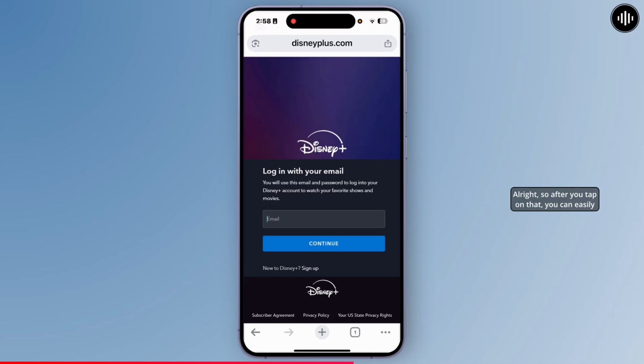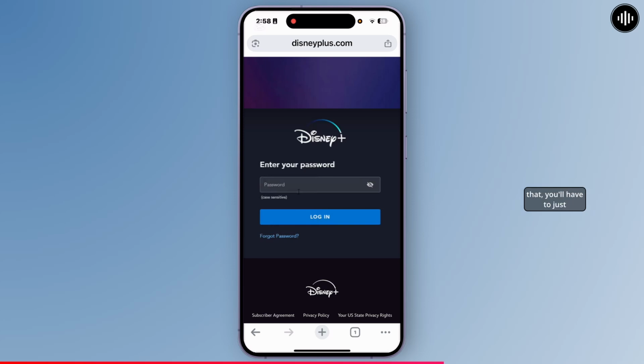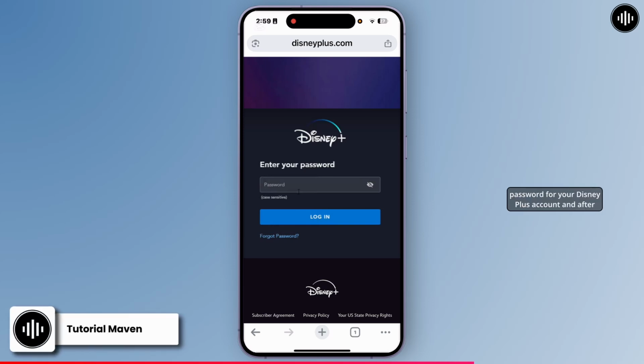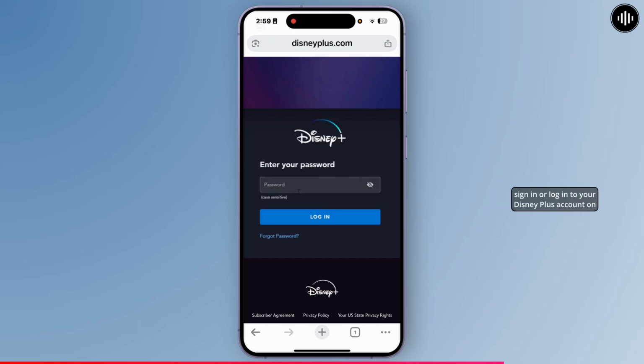Alright, so after you tap on that, you can easily find the login page on Disney Plus, and from there you'll have to just provide your email address, and after you provide it, you'll have to just tap on next. Alright, so after you tap on that, you'll have to again enter the correct password for your Disney Plus account, and after you enter the correct password, you can easily sign in or log into your Disney Plus account on the browser, and from there you can easily access your Disney Plus account.